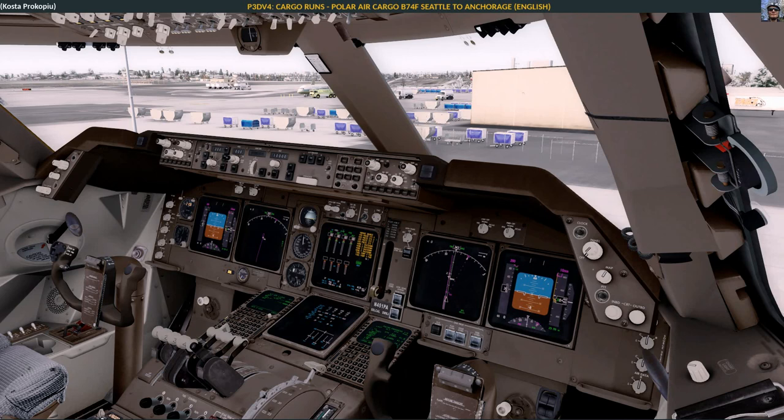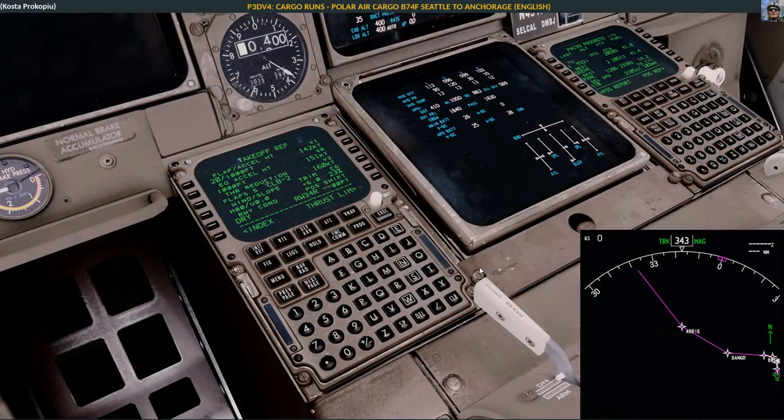Polar Niner Niner. Read back correct. Contact ground on 121.7. Roger. 121.7. Polar Niner Niner. Sound Northwest 3213. Secure at 51. Roger.